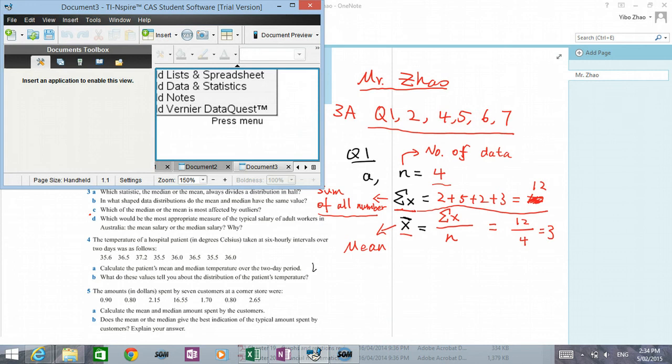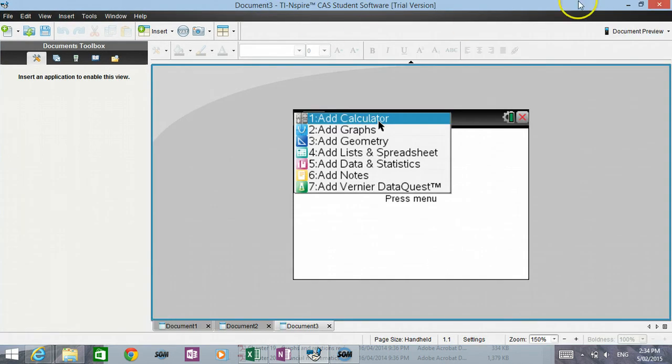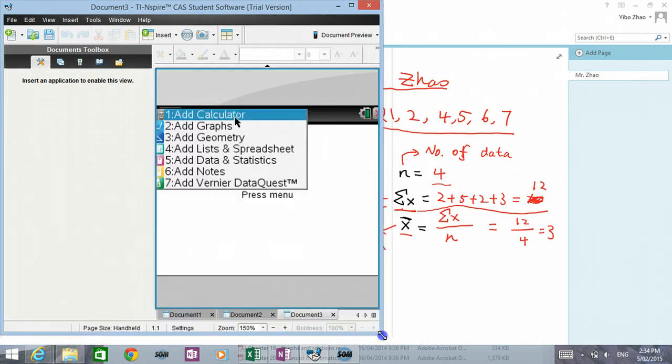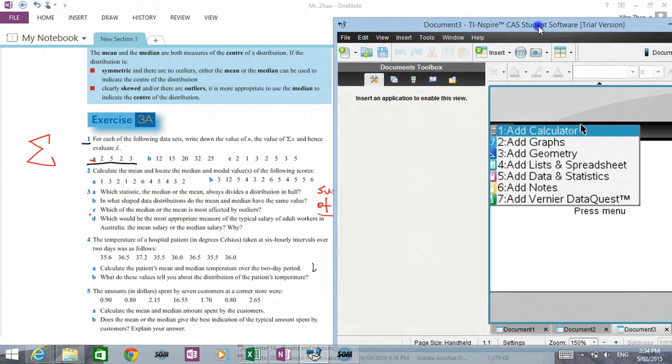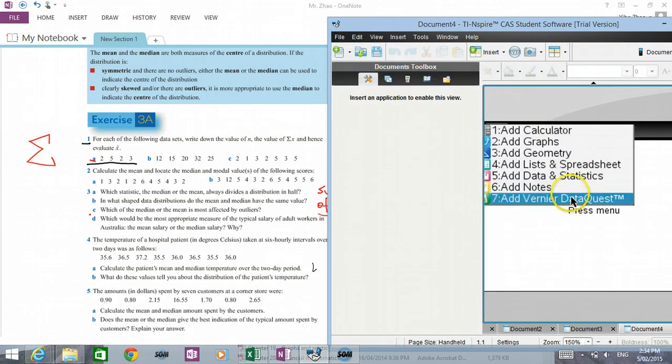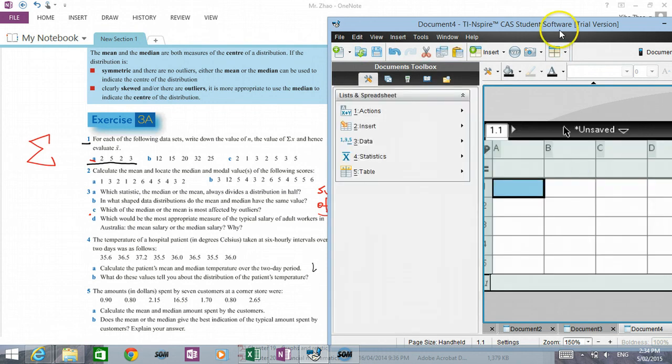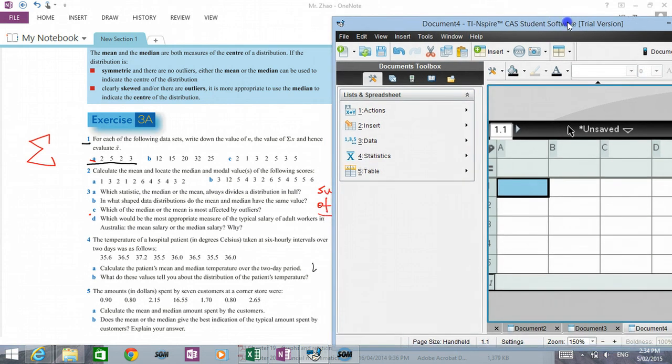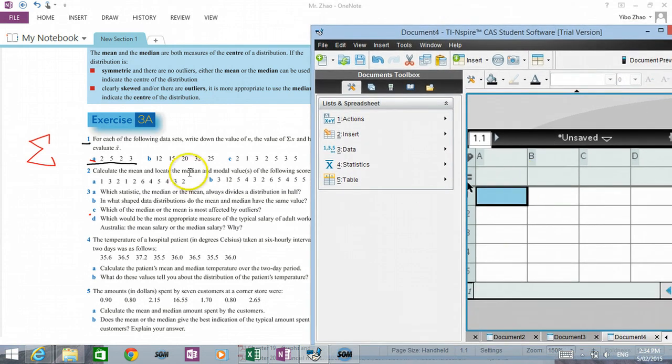So now, to start with using your calculators, you should go to a new page. With a new page, we need to add a new spreadsheet. Just click it, and we have a new spreadsheet. In the spreadsheet, you're going to enter all the data in. In this case, we have 4 data: 2, 5, 2, 3.